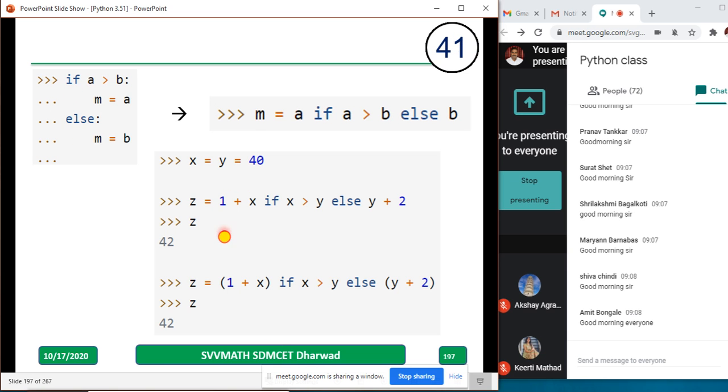A sample program is written. x = y = 40, z = 1 + x if x > y else y + 2. But now x and y are same, so it's not greater, so it takes y + 2. So I am printing z, it is 40, y + 2, therefore it will become 42. That's all. Take 25 seconds and understand it.